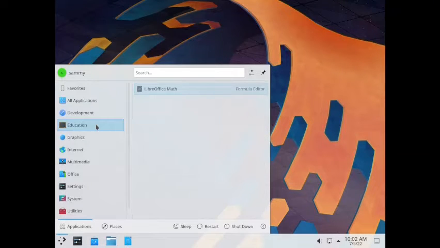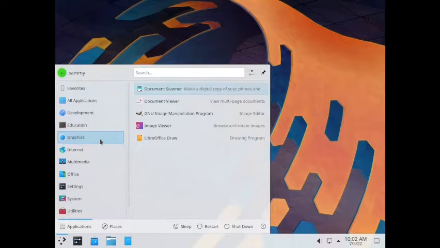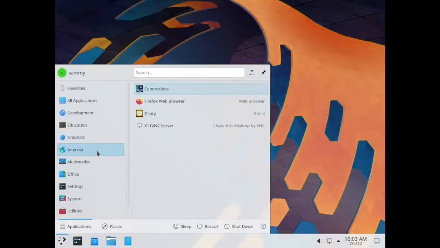In education there is LibreOffice Math. In the graphics section you got the document scanner, the document viewer, that is the Evince document viewer. GIMP is there for image manipulation. Image viewer is there, and LibreOffice Draw is there. In the internet section you got the connections. Then there is a Firefox web browser.